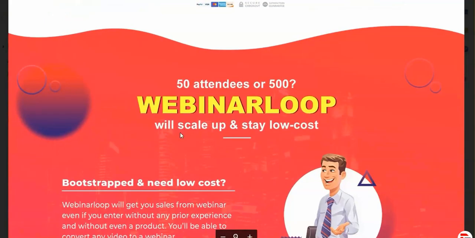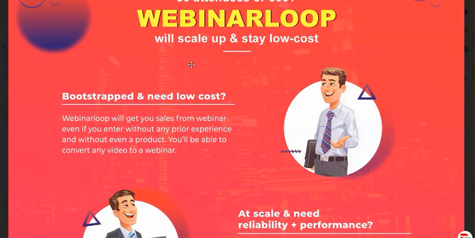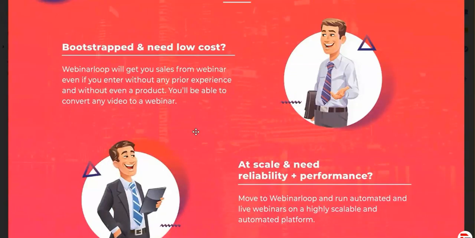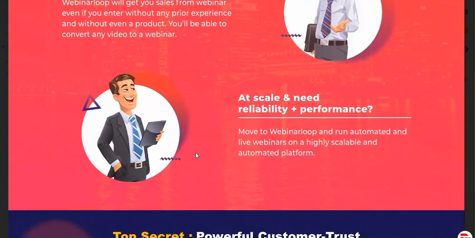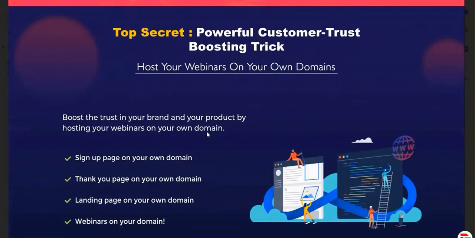You can start with 10 attendees, 15 attendees, 50 attendees, or even 500. It doesn't matter. Webinarloop will make sure that you are able to do what you need to do, because it is suitable for all sorts of businesses, no matter what your scale is. So let's go on and see the actual software in demo and see how to do all of that I talked about.